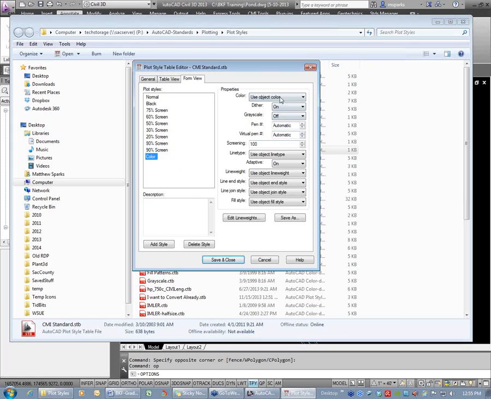Or if you want to plot color, you see how it says use object color. So it's the same thing. Instead of having to deal with 255 of them, you deal with only the ones you want. Now, you'll see here, if you want to plot it black, it says use object line weight.